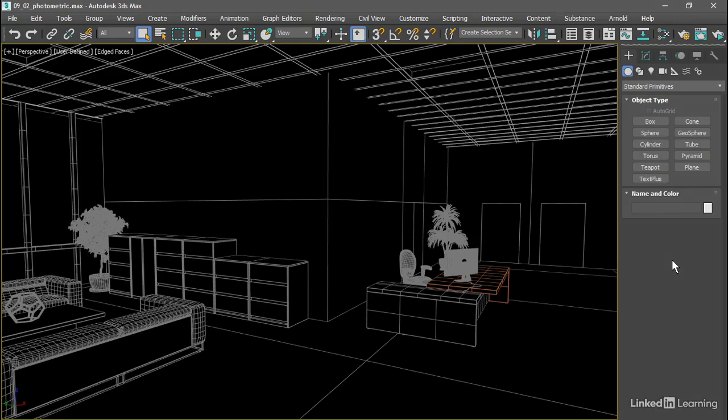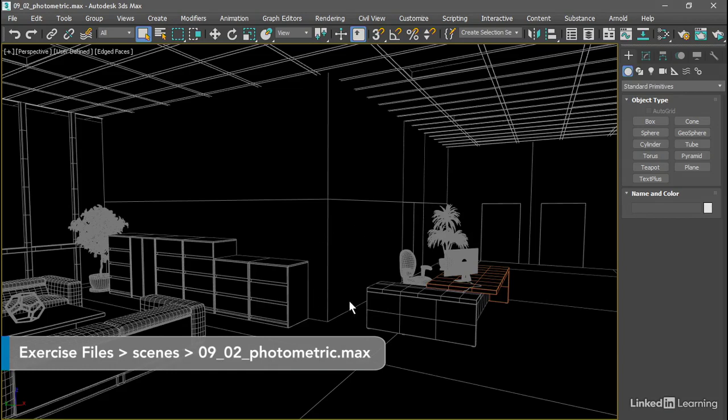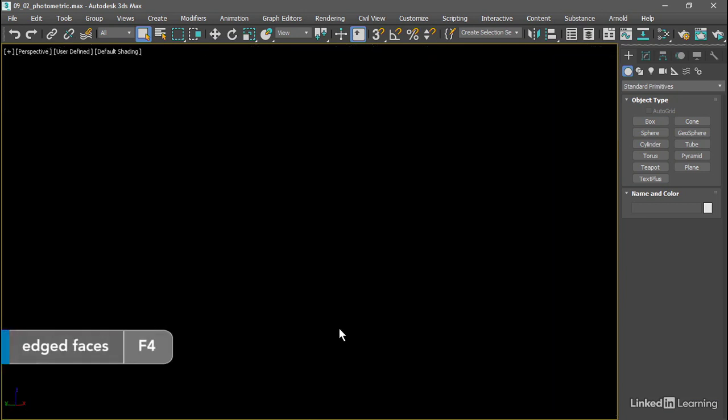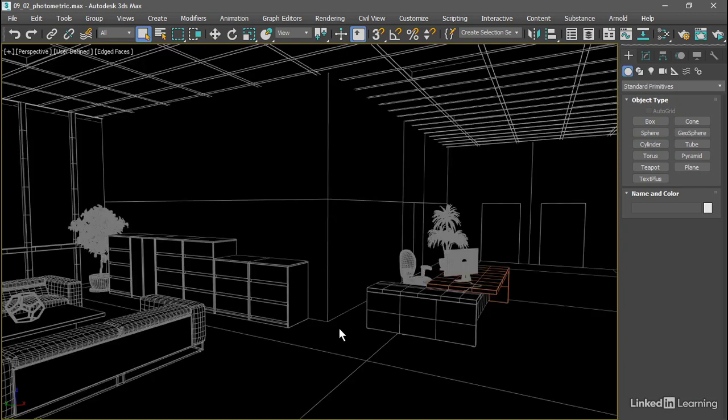Now we're ready to create a light. In this version of the office scene, I have the viewport set up for advanced lighting and rendering, but there are currently no lights in the scene. And I have edged faces enabled so that I can see what I'm doing. If we hit F4 to disable edged faces, then the scene goes black because there are no lights currently. All right, I'll turn that back on with F4.